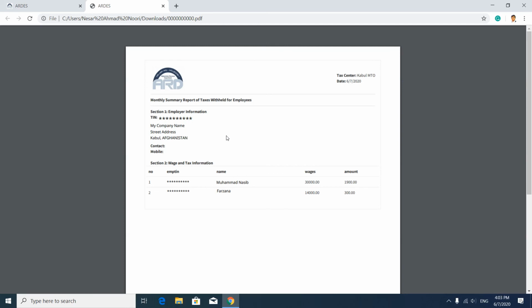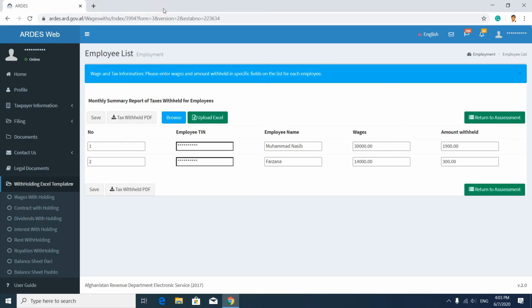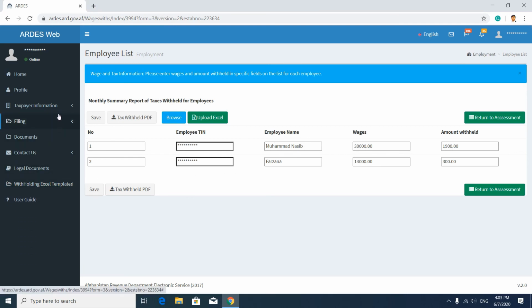Now close this. Go back to your employees list. In the employees list, sometimes you may want to remove someone from this list. To do this, you have to go to taxpayer information and then employments. Click here.